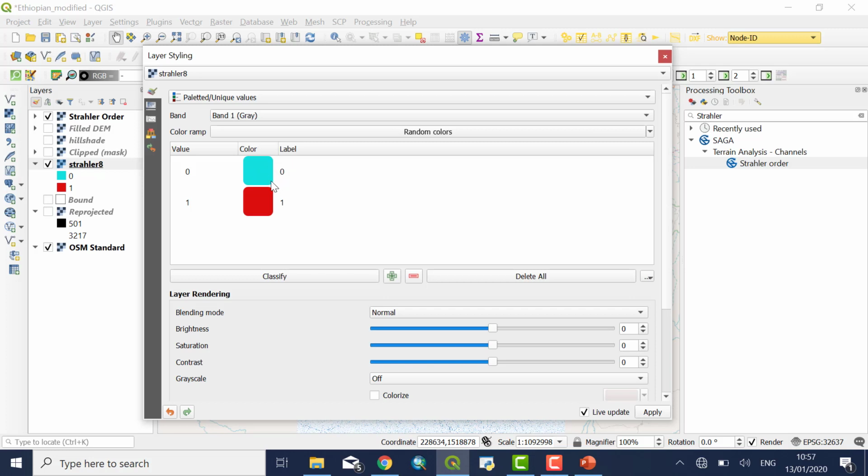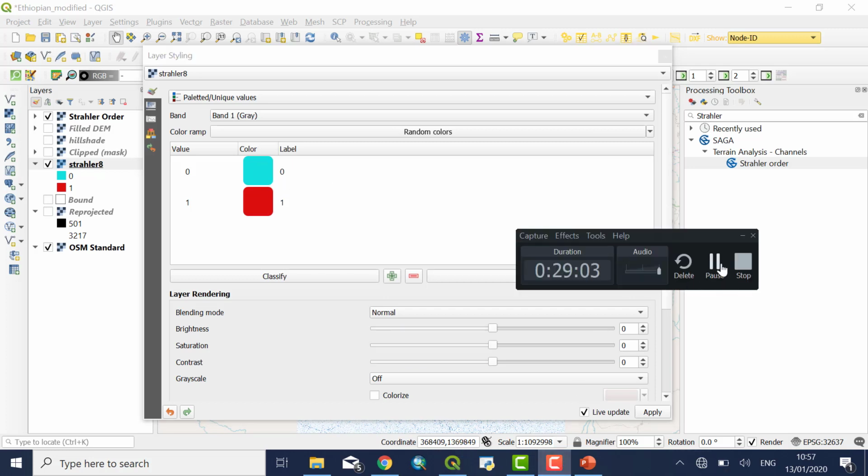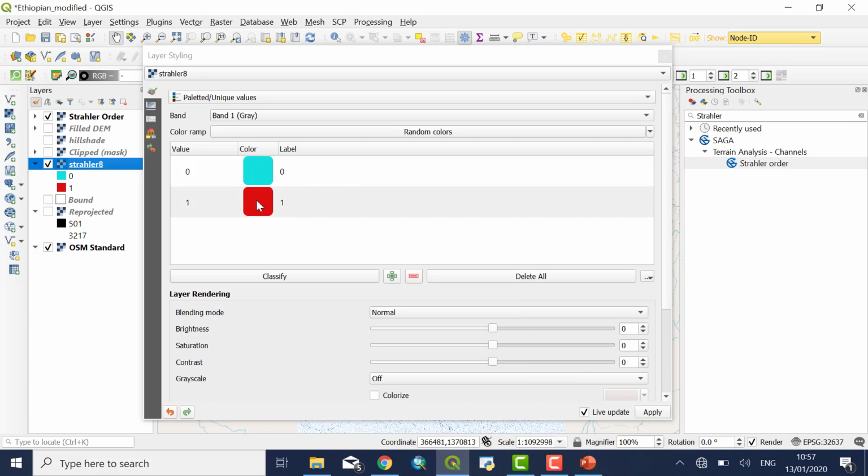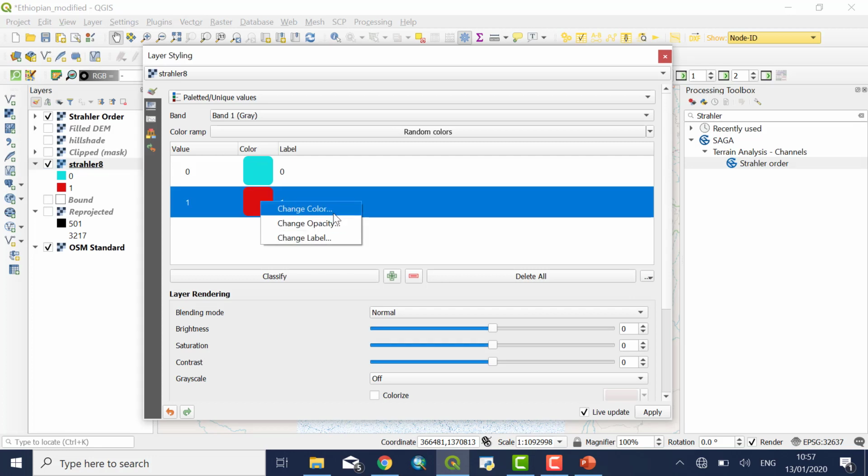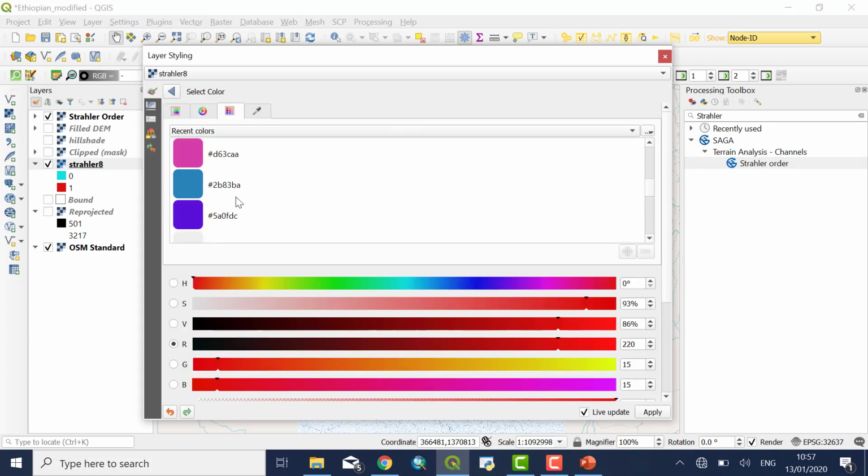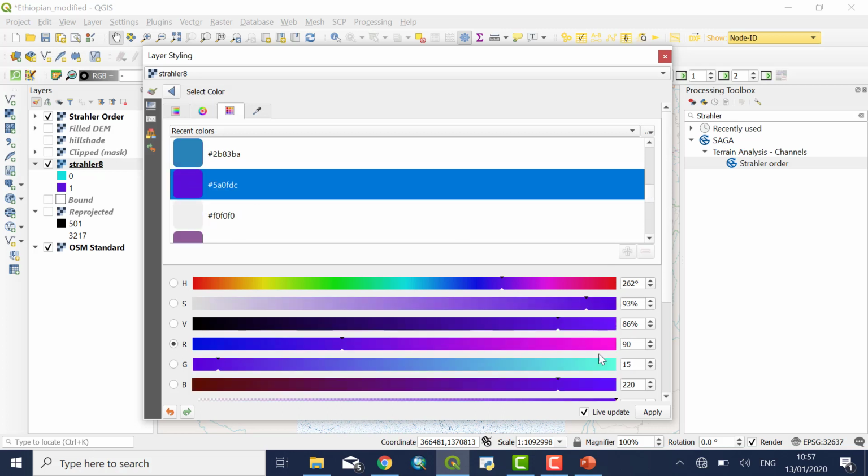Then I will choose, before doing anything, I will change it. I will change the color of one to dark blue because it will resemble the stream. So I'm going to select a dark blue here. Dark blue, I will select from the single layers, the single colors here. This one is a dark blue, and I will set apply.